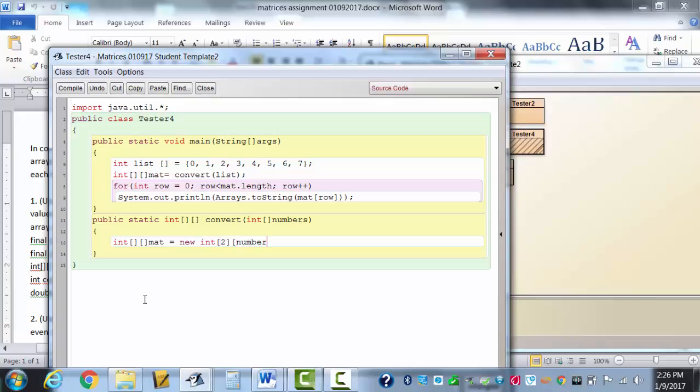if there's 10 numbers, we need to have 5 columns. If there's 100 numbers, we need to have 50 columns. We need to have numbers divided by 2, numbers.length divided by 2, to be our number of columns. So numbers.length divided by 2. How's that? Okay. And what else?